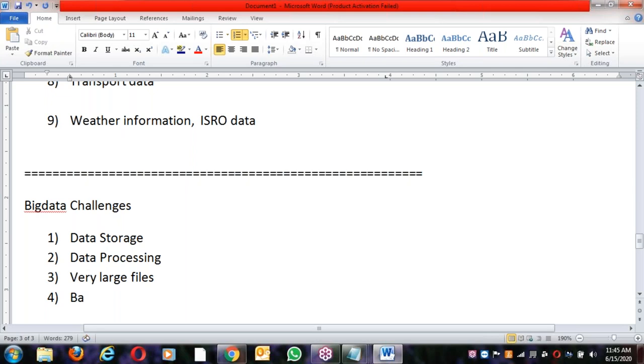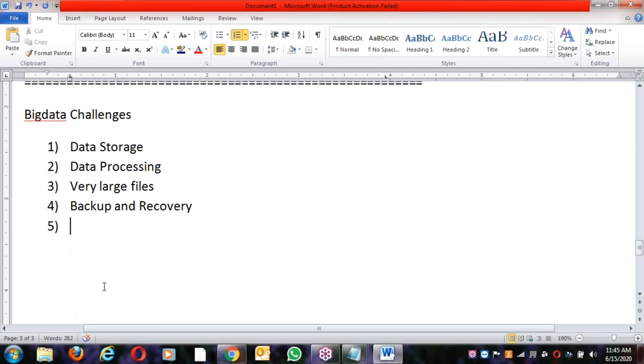Next, one more challenge is backup. Taking backup of big data. Suppose any server crashed, recovering it, backup and recovery, is not easy. Data storage, data processing, very large files, backup and recovery.